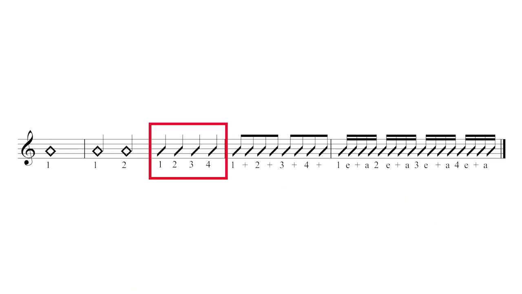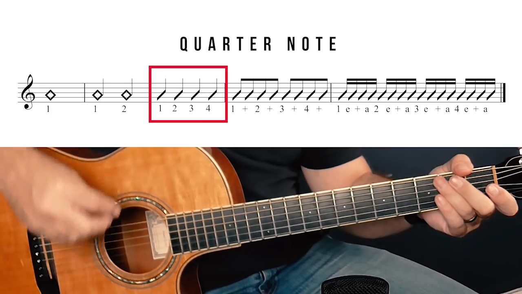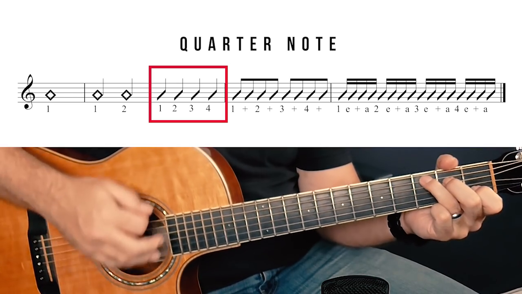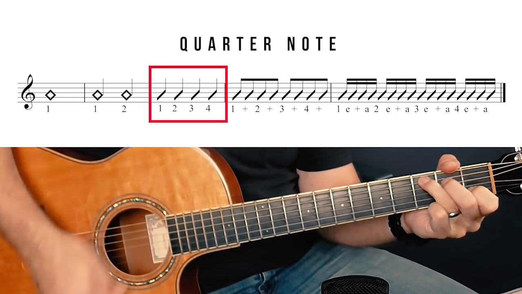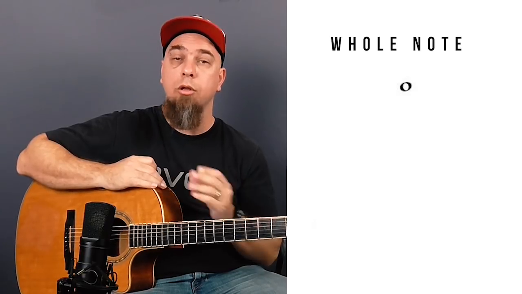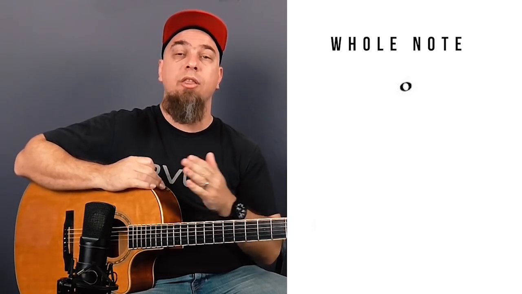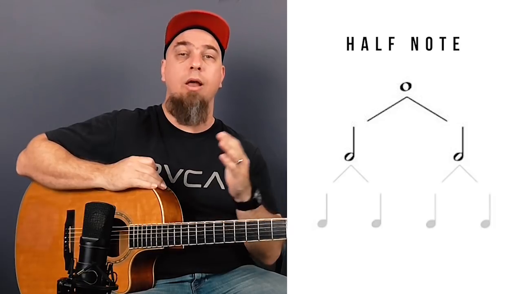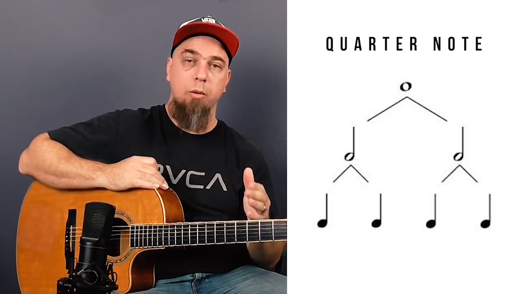Next up, we have something that looks very similar to a half note, but instead of a hollow note head, this is now a solid note head, which is a quarter note. And a quarter note lasts for 1 beat. So now I'm going to play 1 note per beat. Check it out. 1, 2, 3, 4. All right, so now we have 3 different kinds of notes. A whole note, which lasted for 4 beats, then a half note that lasted for 2 beats, and a quarter note that lasts for 1 beat.